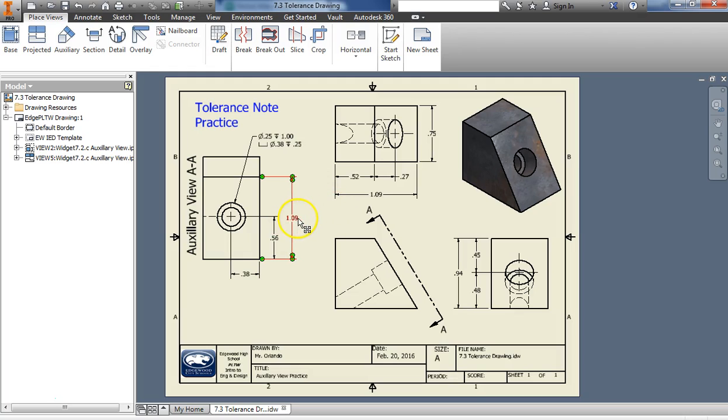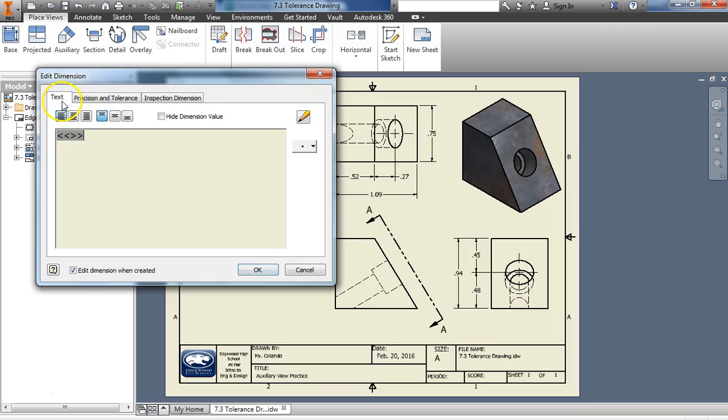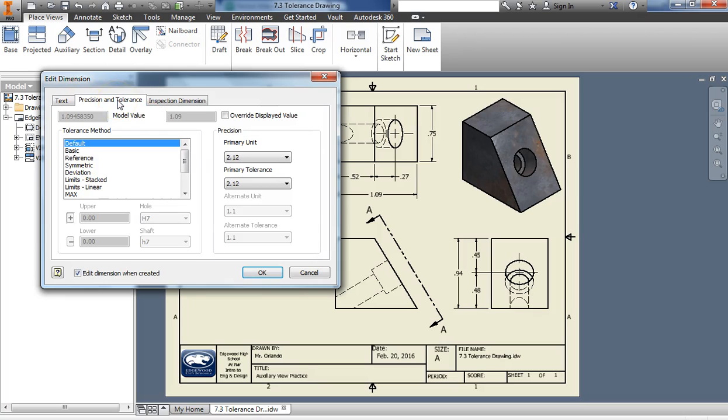I'll start with this 1.09. I'm just going to double click on it. And you normally probably have this text tab as the default when you open this. But you have this other tab here, precision and tolerance. So you want to click on that. And then you have these tolerance methods down here. So we're going to do a limit or a stack dimension.